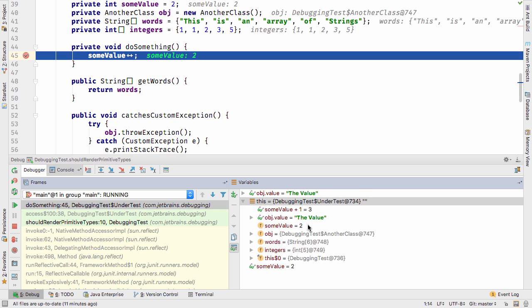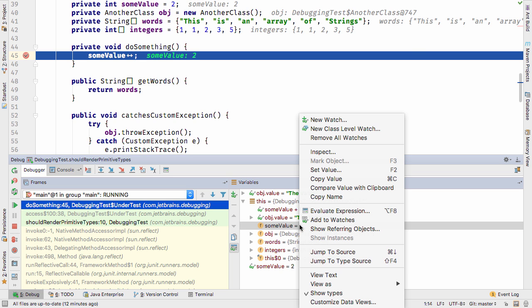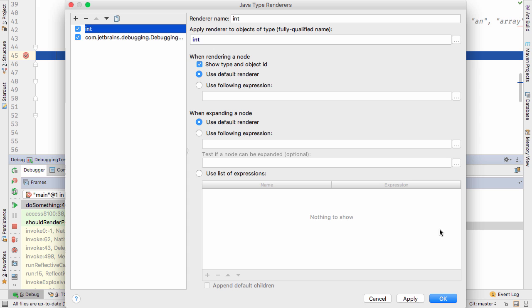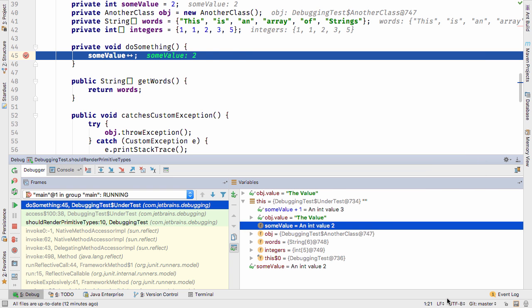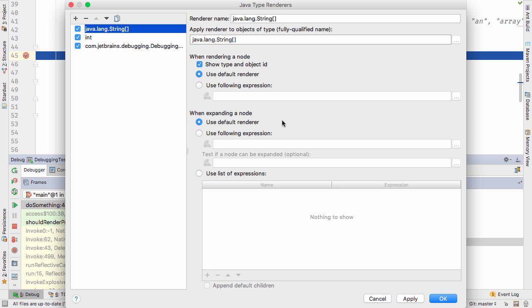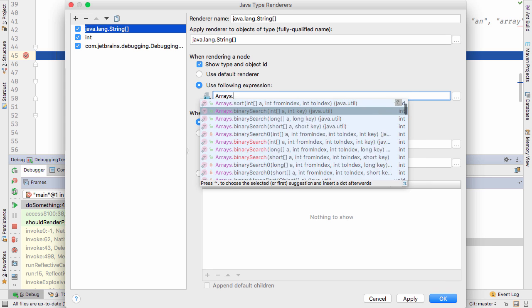To help make watches and variables even easier to see, IntelliJ IDEA 2016.3 has support for primitive type renderers. You could always use a Java type renderer to display objects in a friendly way. Now you can provide an expression to change the way primitives are rendered during debugging. This is probably most useful for displaying the contents of primitive arrays to see the values at a glance.